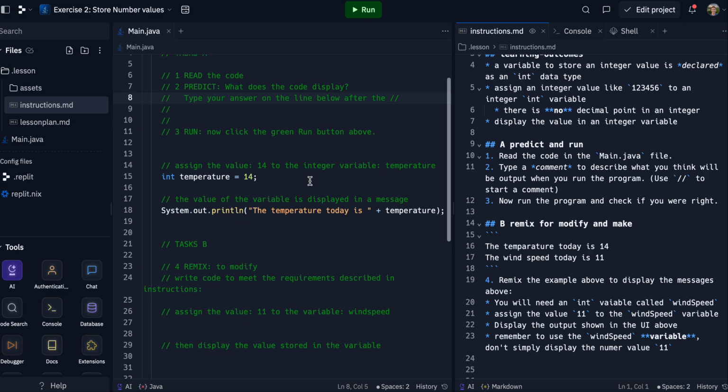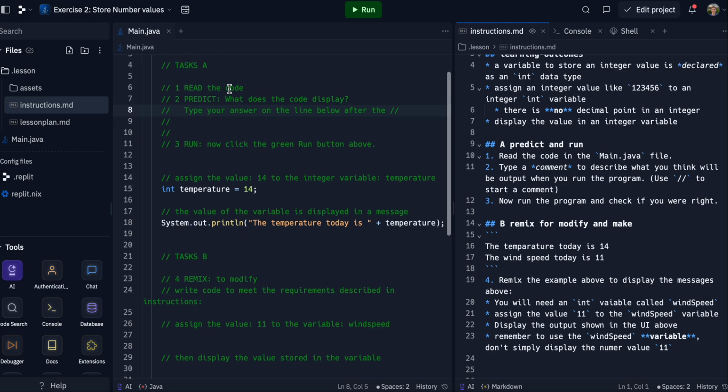Okay, like usual, task A. Task A wants you to predict what's going to happen. So let's have a look at task A. Int is the type of variable, temperature is the name, and the value is 14. And down below we're going to output the temperature today is plus, and then the temperature variable, which the value is 14 here. So the output should be the temperature is 14.